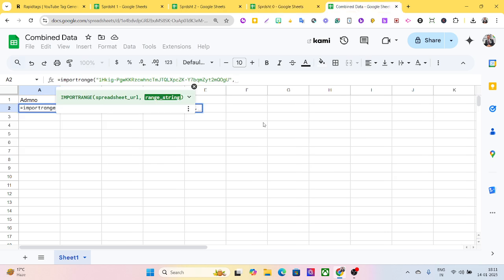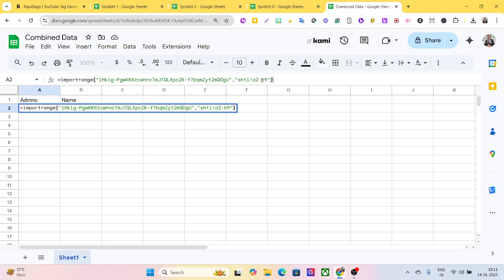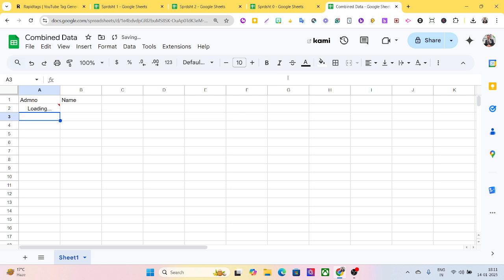So here, sheet number one, exclamation mark, A2 to B9. So this is the range. This range I want to import from this spreadsheet. As soon as I press the enter key, you'll see the loading. What happens actually? I'm committing a mistake. I should not do this.